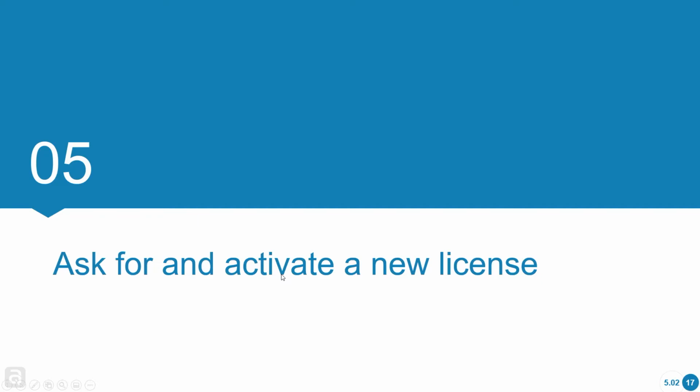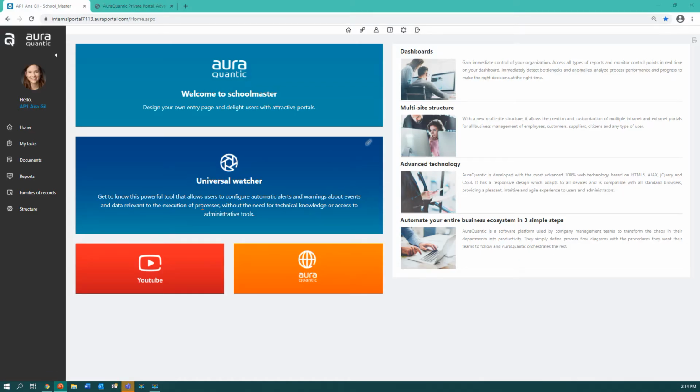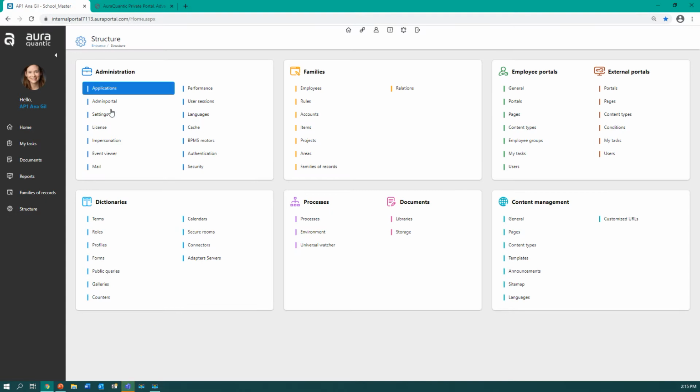In this part, we are going to see how to ask for and activate a license once we have installed Aura Quantic. For that, let's go to the application. Although this one has the license already, I'm going to show you where you have to go and what we need to ask for a license. So we need to go to Structure, and in Administration, go to License.